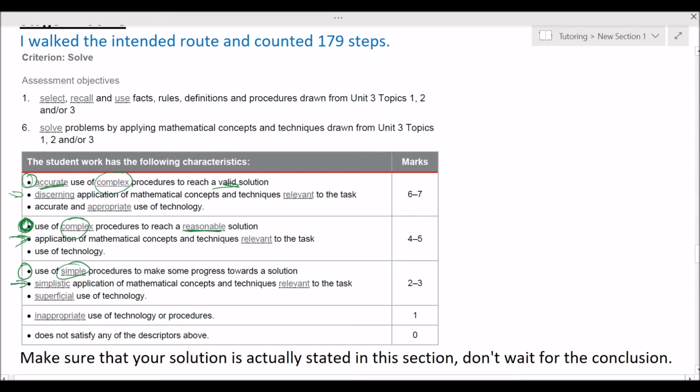And of course, if you haven't built any complexity into your solution, then you're going to end up at simplistic application. Now, the third one is use of technology. So for the lowest one, we've got superficial use of technology. That's the sort of mark you're going to get if you're only using word processing and your calculator, perhaps.